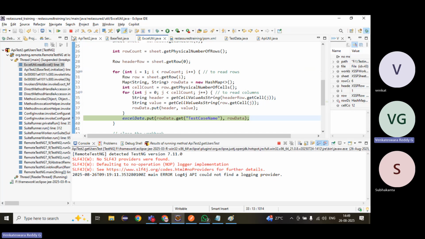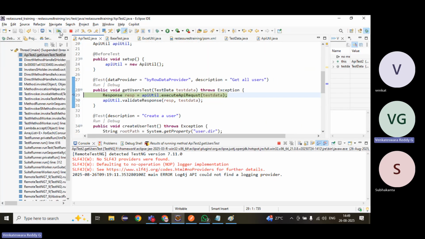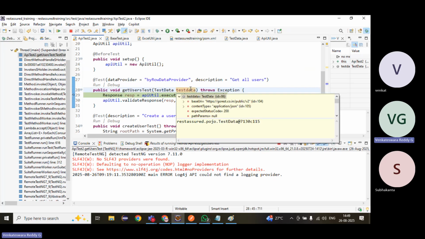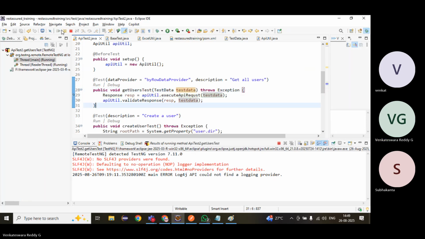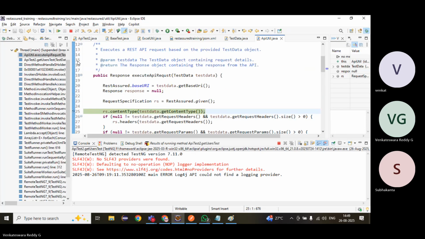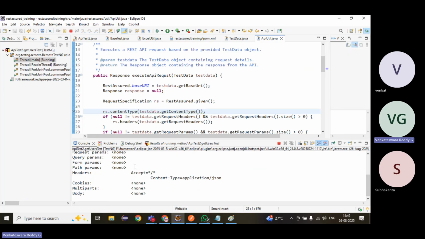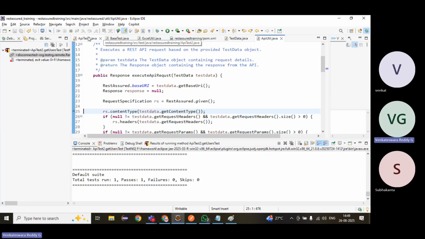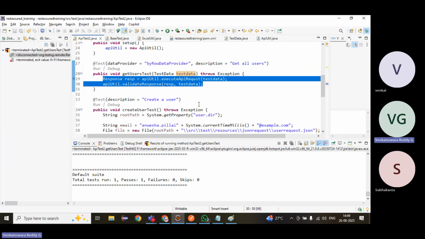Okay, this we can remove. We don't require it. Okay, we need to see the test data object. Okay, perfect, it is coming correctly. Now trigger it, just execute it. Okay, it's triggered. It's working perfectly.